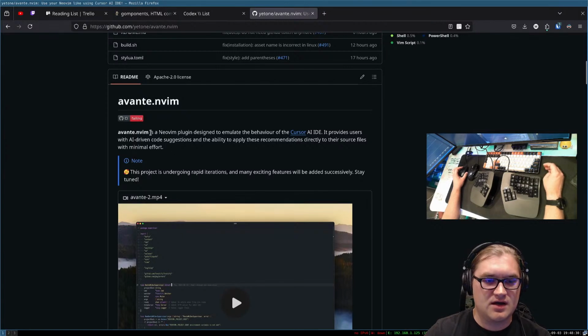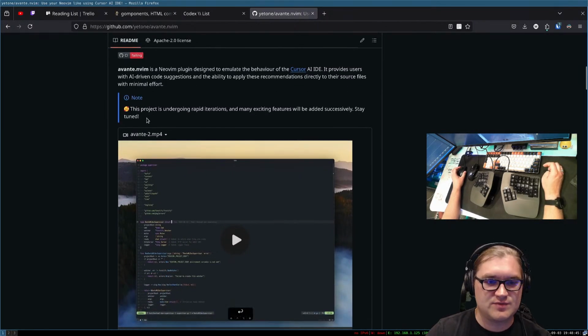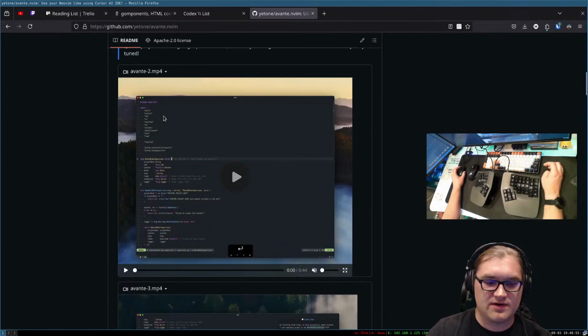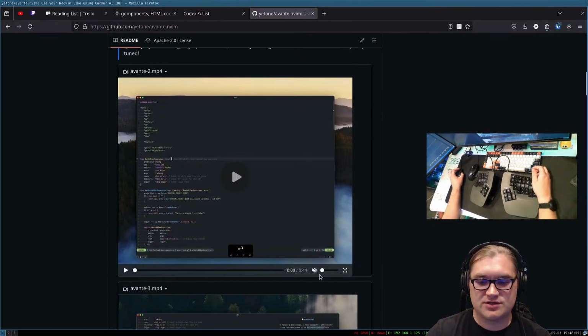So let's read the blurb. avante.nvim is a Neovim plugin designed to emulate the behavior of the Cursor AI IDE. It provides users with AI-driven code suggestions and the ability to apply these recommendations directly to their source files with minimal effort. This project is undergoing rapid iterations, so this is a beta or an alpha, essentially. All right, so let's watch the thing here.